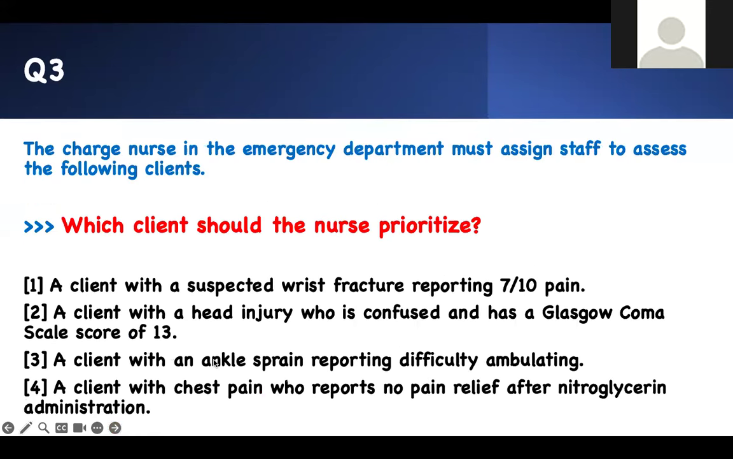Which client should the nurse prioritize? The charge nurse in the emergency department must assign staff to assess the following clients. Which client should the nurse prioritize? Who should be prioritized to be assessed first? Client with suspected wrist fracture, reporting 7 out of 10 pain. If you have a fracture to your wrist, the bone is going to hurt. If you have 7 out of 10, you're not dying.